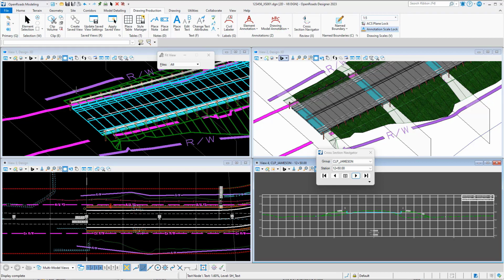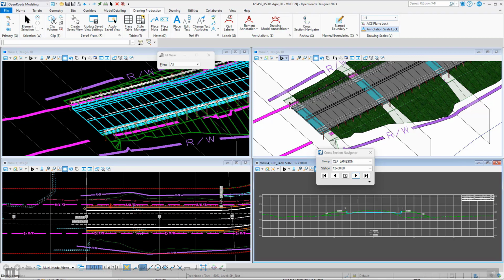So we set up view 1. In this case, it's showing the wireframe. The display style really doesn't matter. It's the level display you're concerned about. So here you can see I have my levels turned on and off the way I want. You can see in this model I have some guardrail drawn in as well as some right-of-way lines.